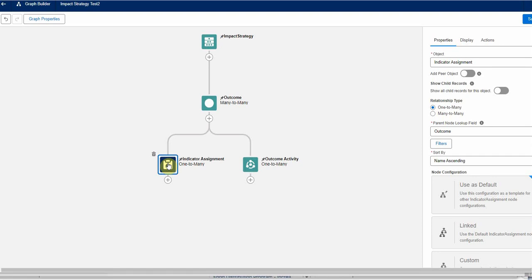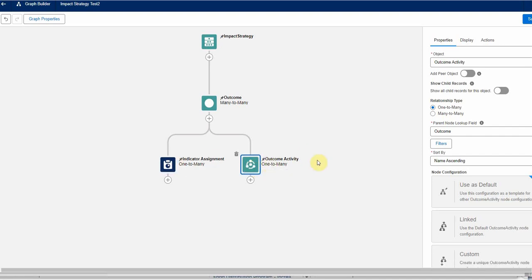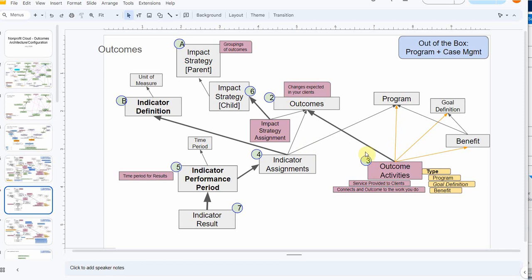An indicator assignment we know is one to many, meaning one outcome can have many indicator assignments. And that same way, outcome activity is a one to many. And we can see that here because outcome activities is master detail to outcomes. Indicator assignment is not master detail, but it is linked as a lookup from indicator assignments to outcomes.